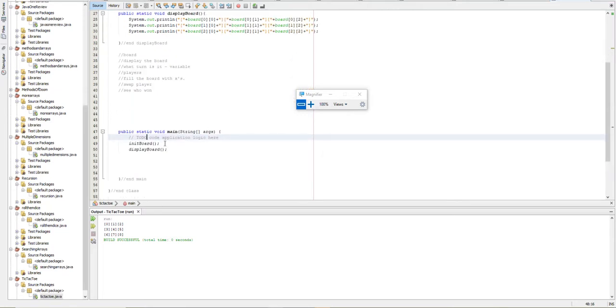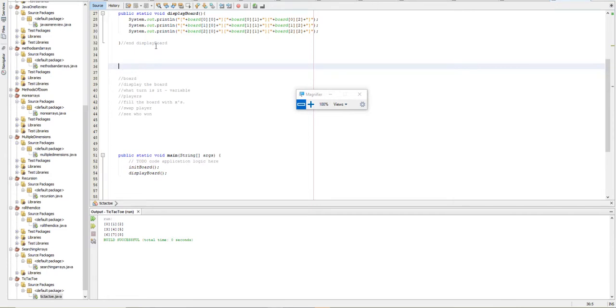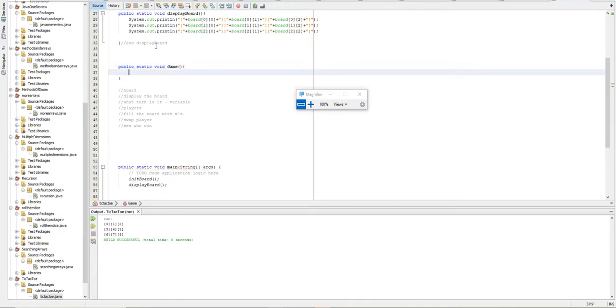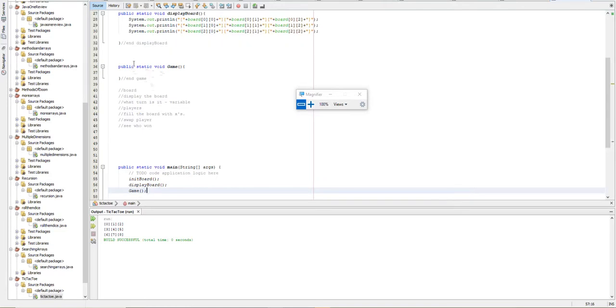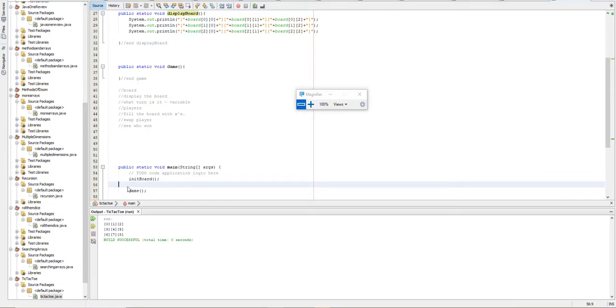So, now, I probably want to go ahead and just have a tic-tac-toe or some sort of public static void. Let's call this game. And this is where my game's actually going to be. And I'm just going to come down here and run game. Game. There we go. So my whole tic-tac-toe everything will be here. I know display board works, so I can just kind of erase that for right now.